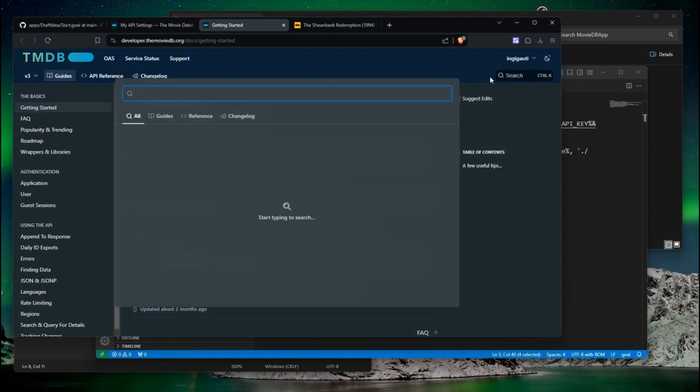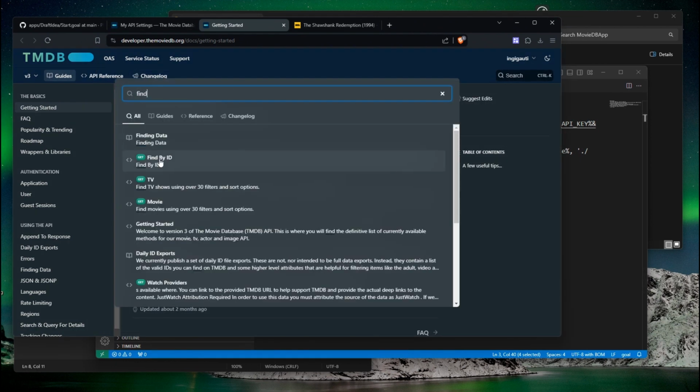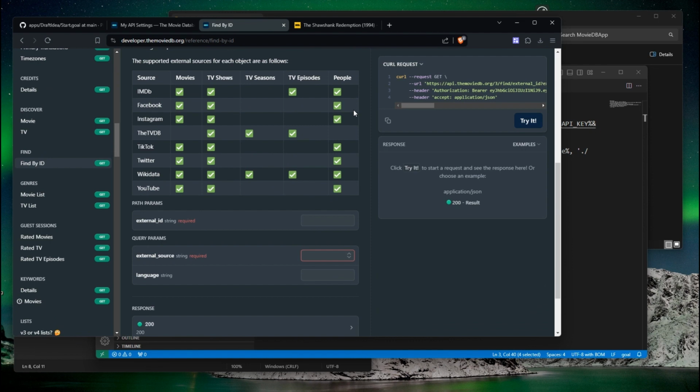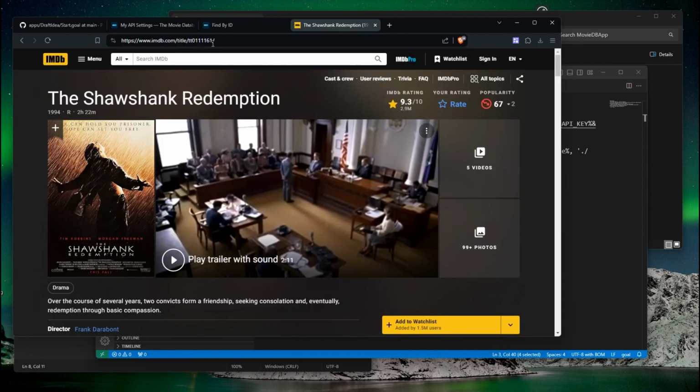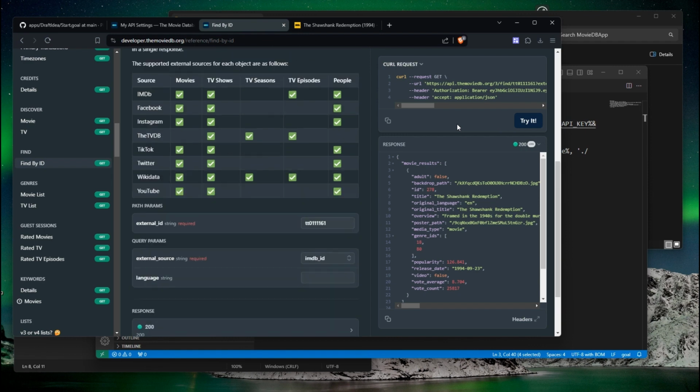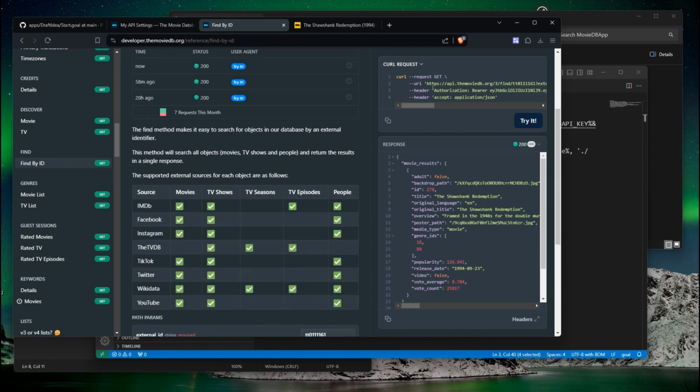So we want to do find by ID. That sounds about right. So yeah, I had here open Shawshank. Let's do that, and it's on IMDb, so we can try that. I can see the request. So we see here, this is the API. It does, yes, it's the correct path. External ID.